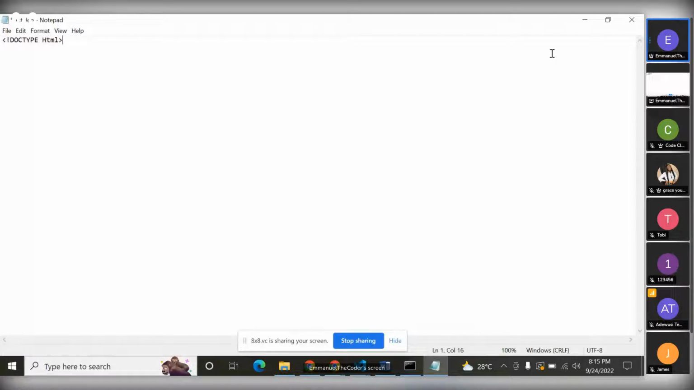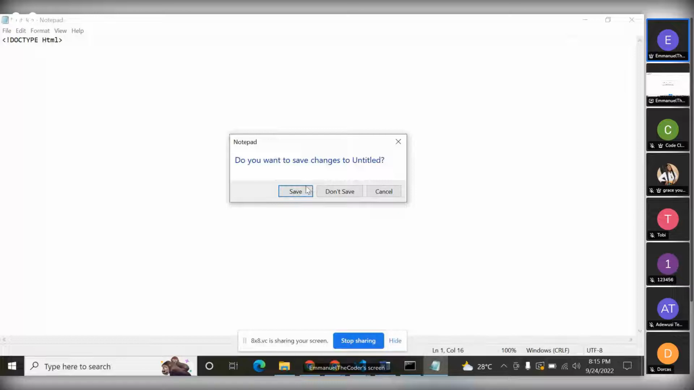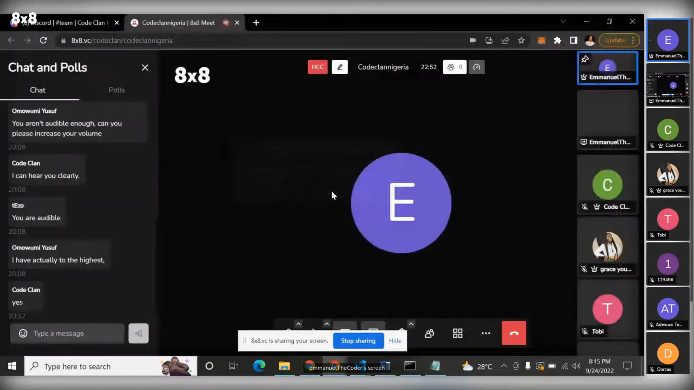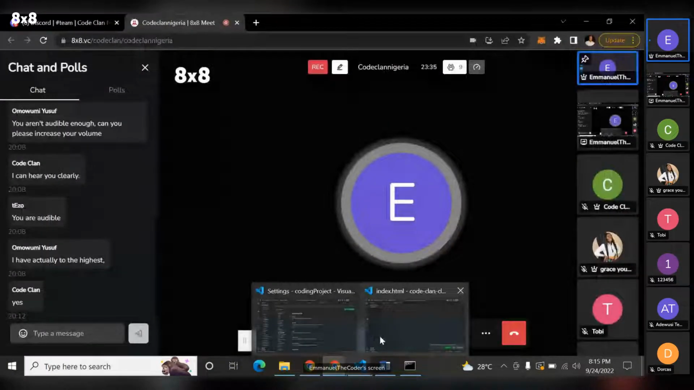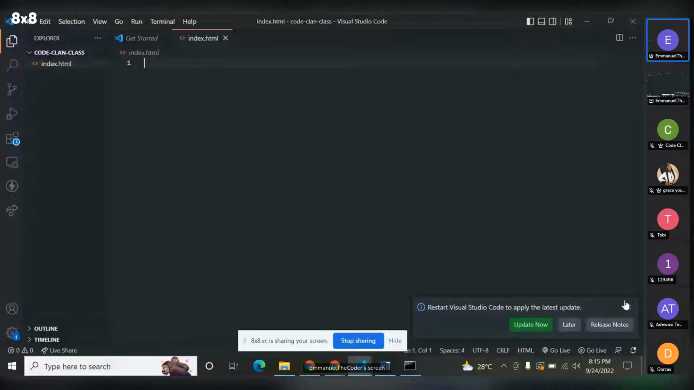All right. So like I was saying, you can actually write HTML inside Notepad. But for this class, I don't think I'm going to do that because we have to move quickly. I'm just saying it's an option. But I would advise that you should have VS Code installed on your machine, and it is quite great for you to have that. So let's start.